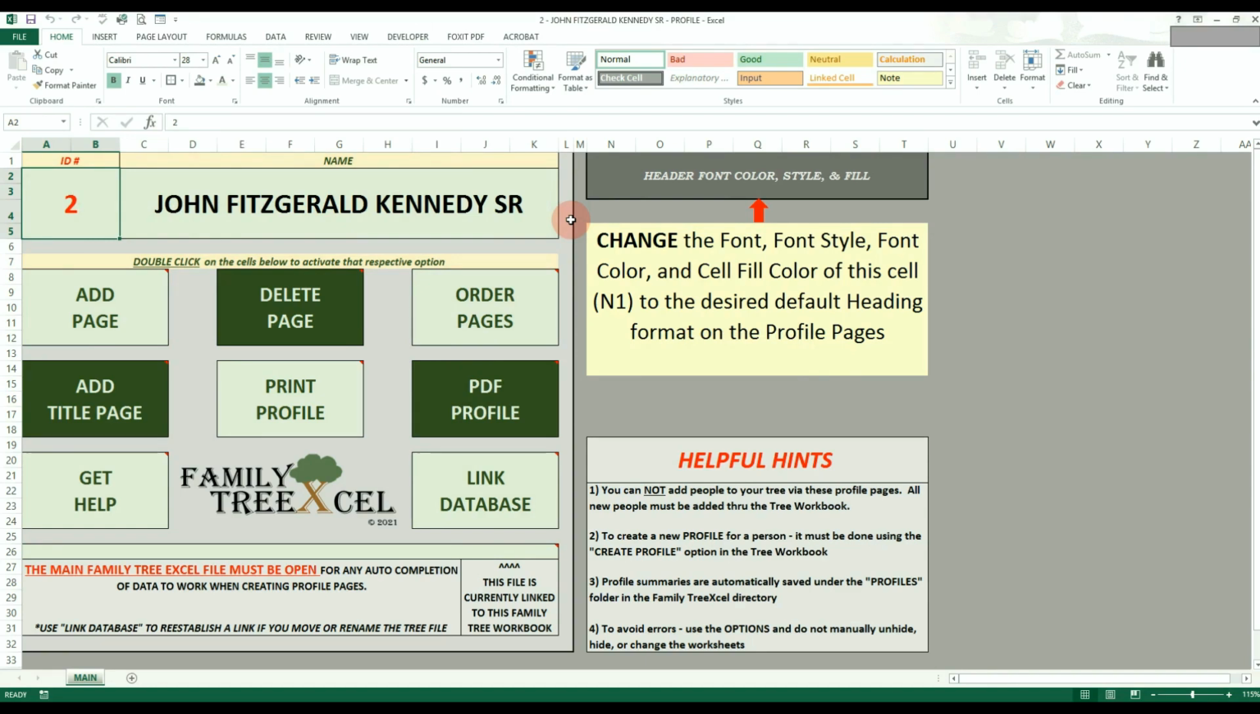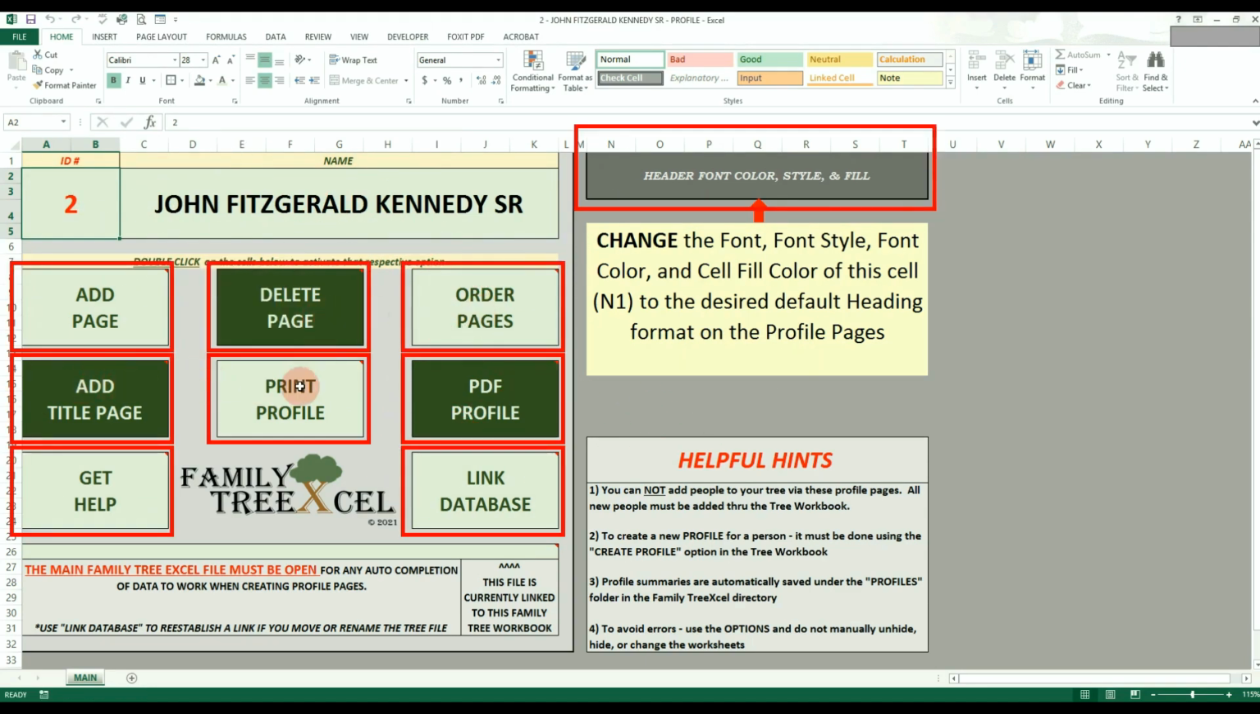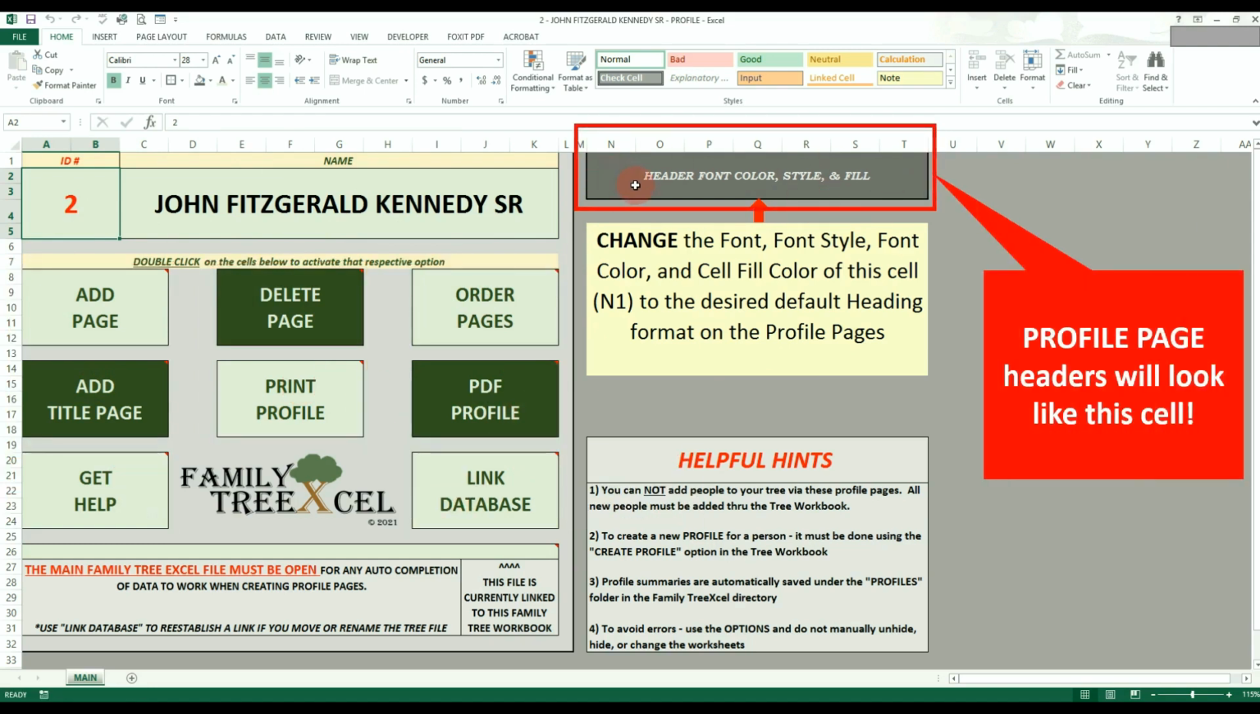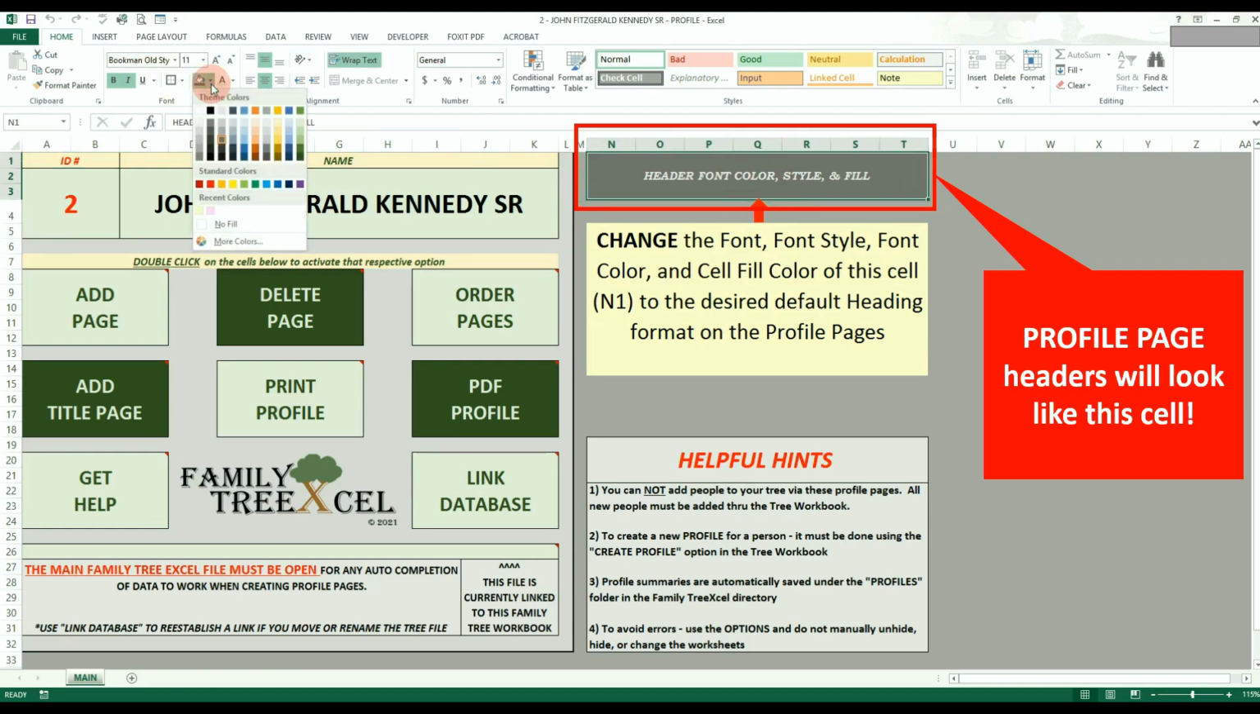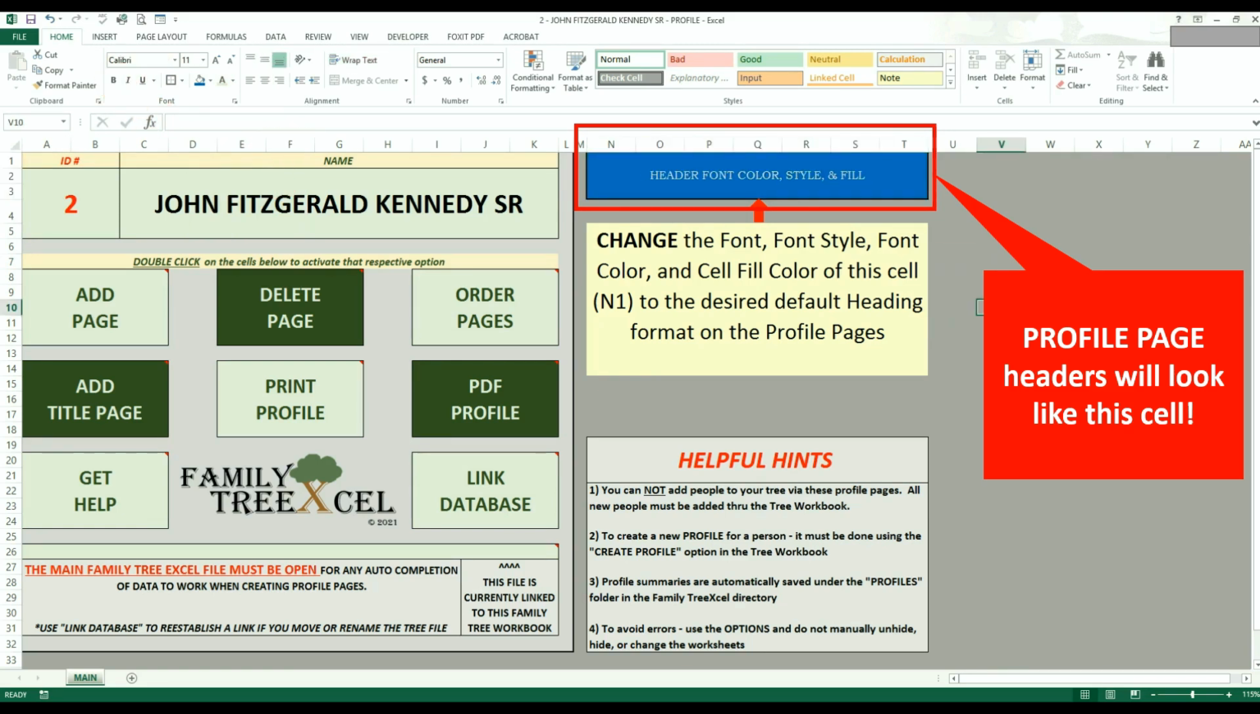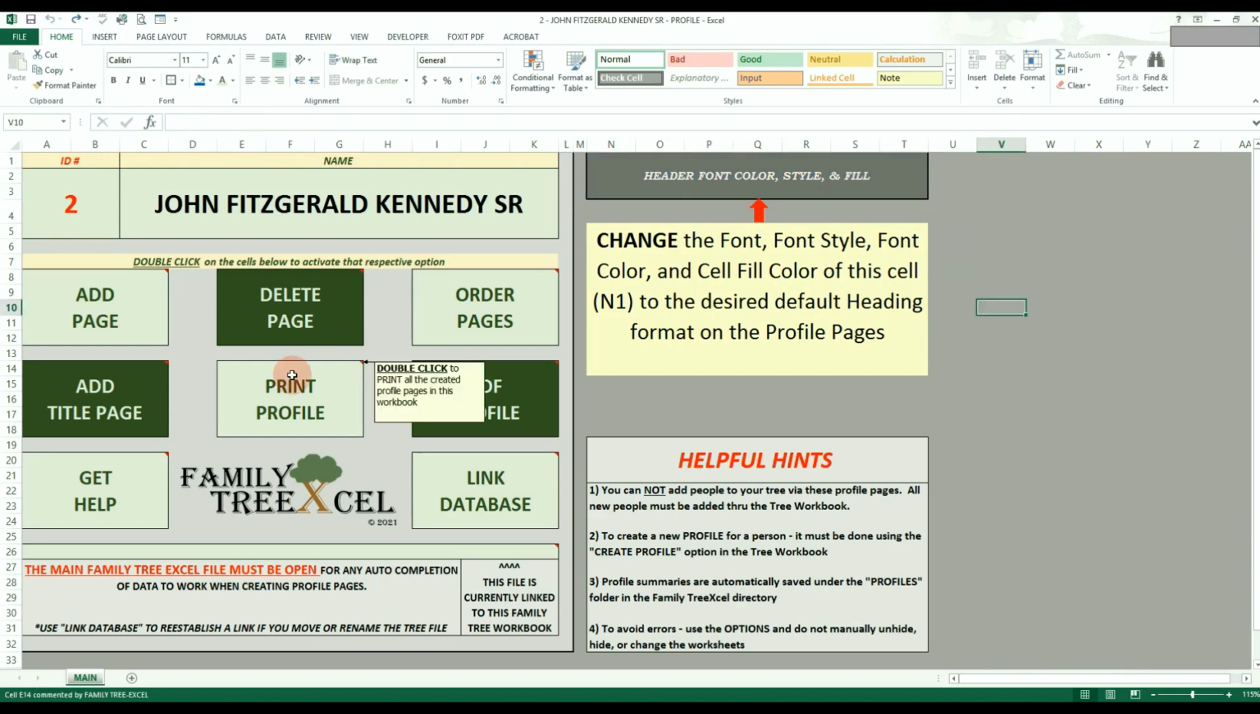There are 9 options you can choose from on the main worksheet. The first is to modify the default heading format for all profile pages. This can be done by modifying the font and cell fill color in the cell N1 to your liking. Whatever scheme you select will be the default design for the header of all the profile pages created afterwards. The other 8 options can be activated by double-clicking on that respective cell.